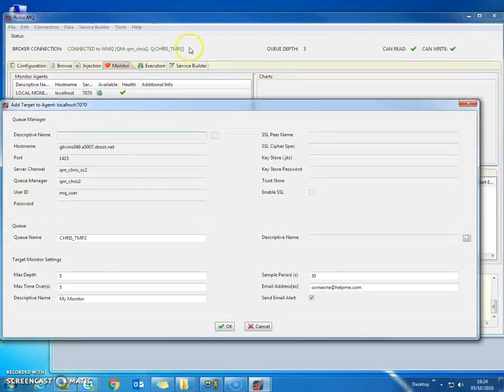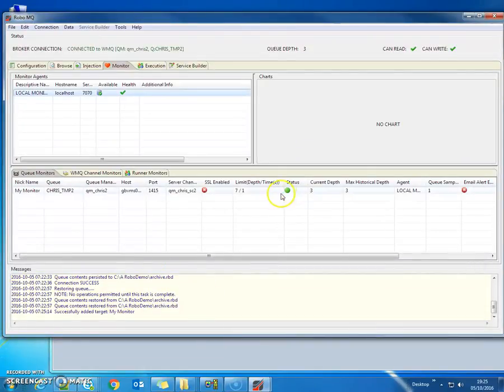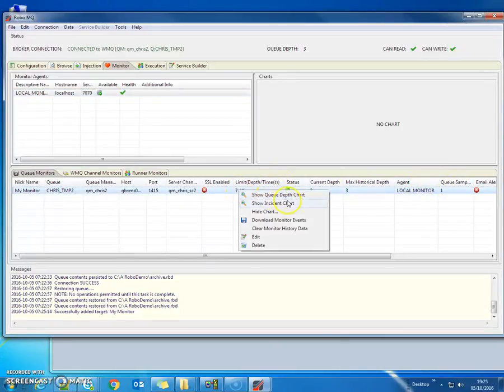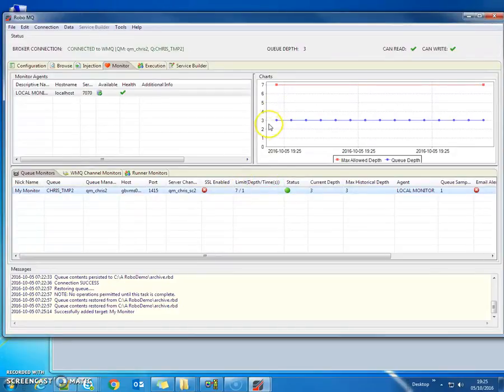So we're going to monitor ChrisTemp2. Let's say that we'll allow 7 messages. The max time over is to prevent spurious warnings if it spikes, but for the purposes of this, let's just set it to 1. We'll sample every second, and we won't send an email alert because it's a test. So if we create that monitor, status is green, the current depth is 3, limit is 7 messages for 1 second, max historical is 3. So we can see that on a chart. The blue line is the current depth and the red line is the limit.